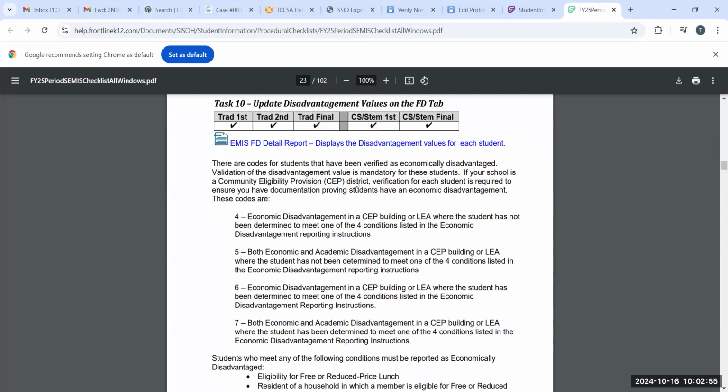Hold on, we have a question in the room. My food service person just got our whole entire district free lunch. Is that supposed to be updated for all of them? I think that's statewide, isn't it? Yes, that free lunch is district wide. That doesn't make them disadvantaged. You still want to report your disadvantage separately, because just because everybody gets free lunch doesn't mean they qualify under the disadvantage guidelines.